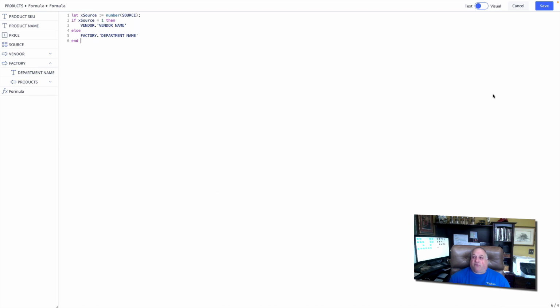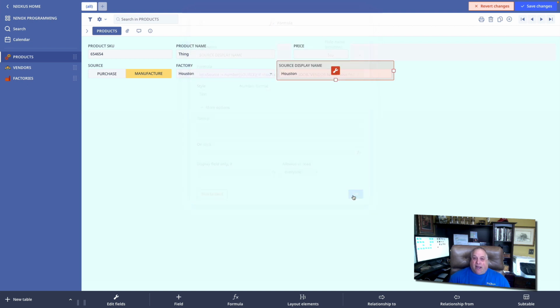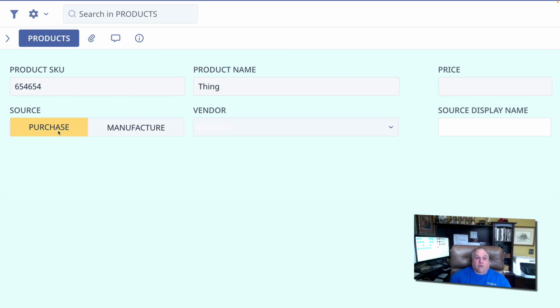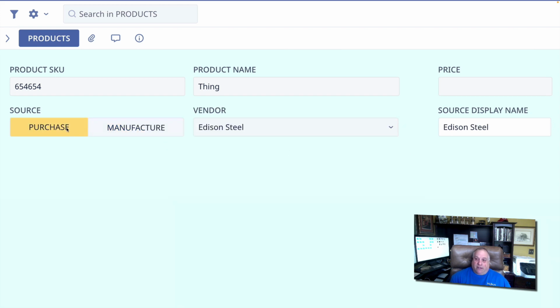Now that I have created the formula, I'm going to name this formula source display name. And let's see how that works. Here, when source is purchase, or the source field is equal to 1, that would indicate that we buy it from Edison Steel. If, however, we manufacture it, we manufacture it in our Houston factory. When the source field is 1, it will display the name of the vendor that supplies it. If the source field is 2, it will display the name of the factory where we manufacture it.